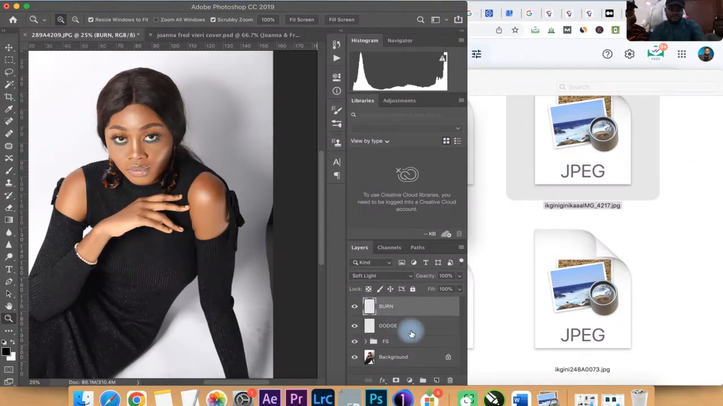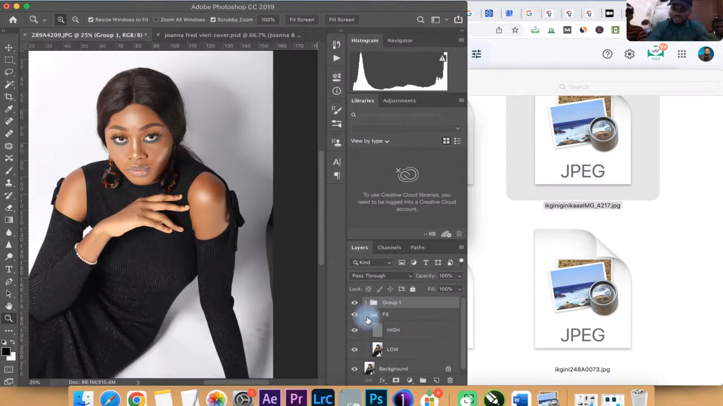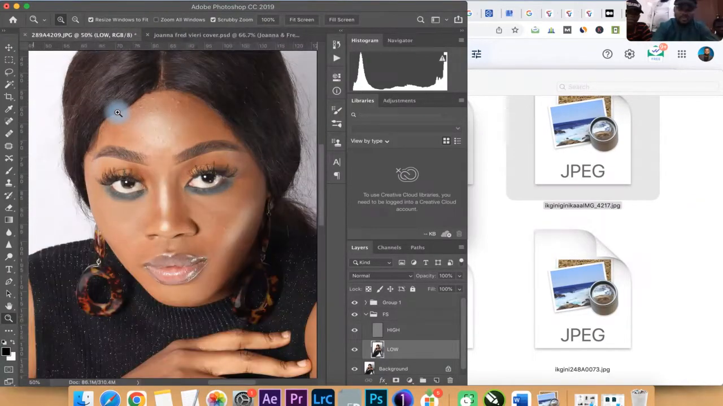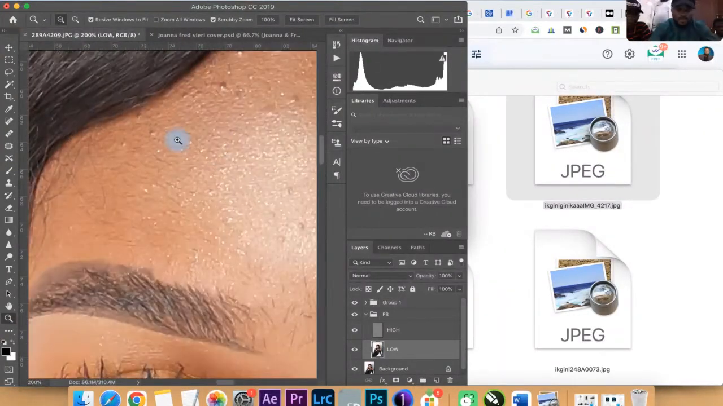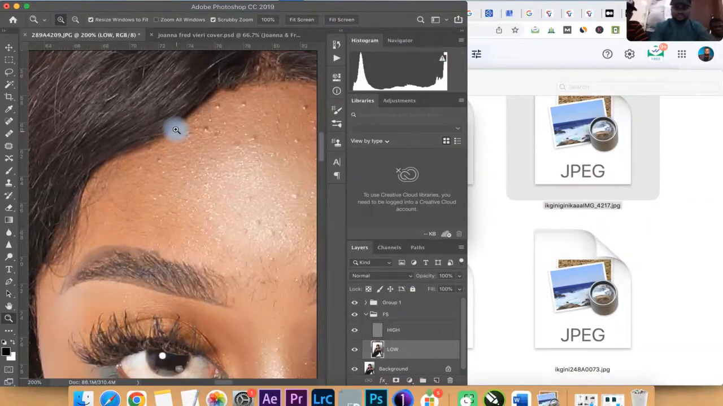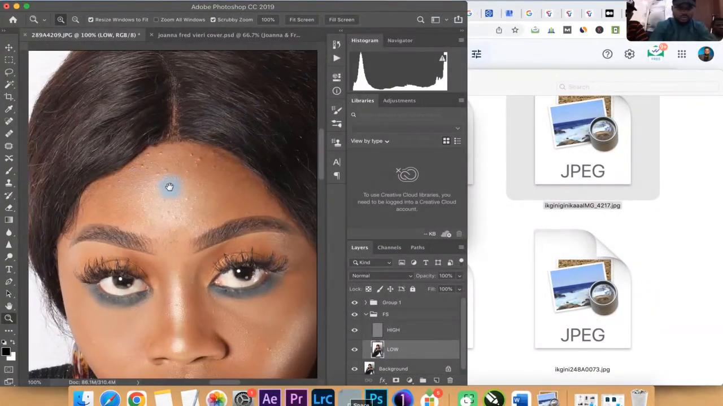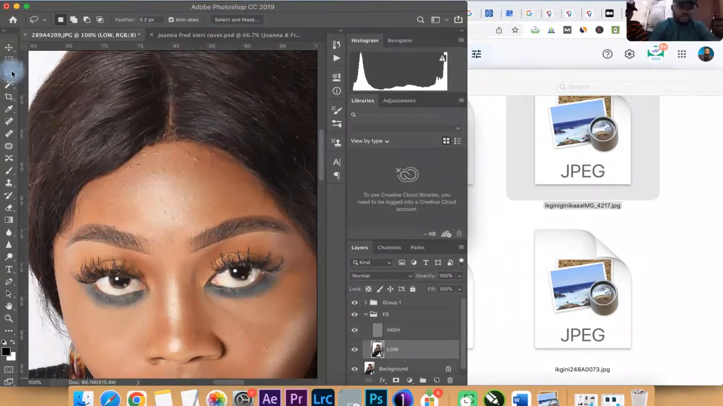Let's compare before and after. I'm going to group two of them. On, off. Can you see? Let me now quickly do frequency separation on it so that you can appreciate the picture. Okay, I'll just do a very fast one. I don't want to take too much time.